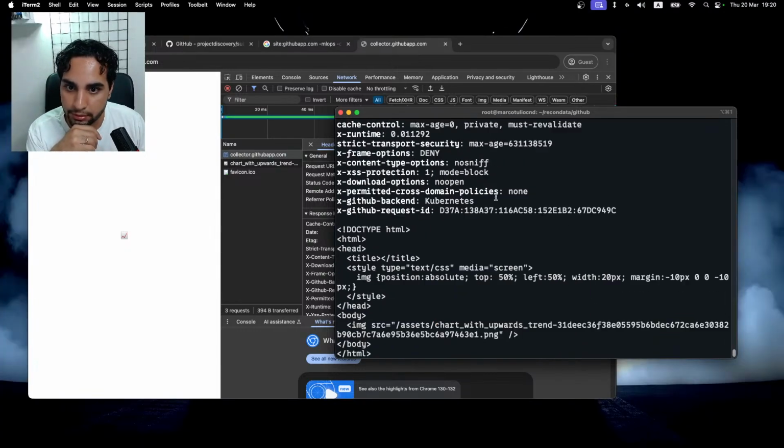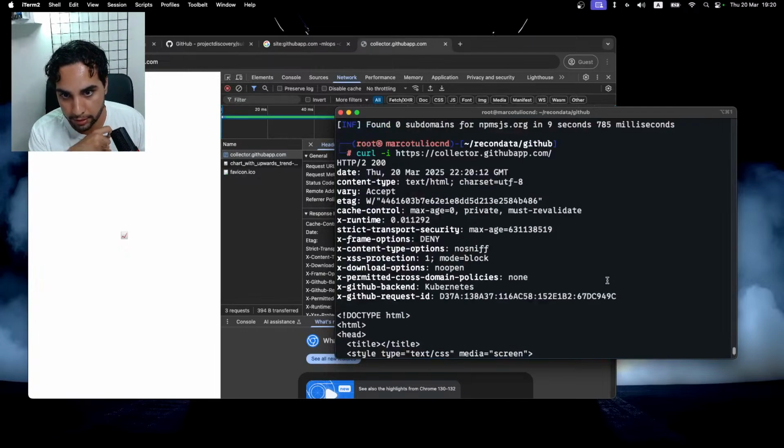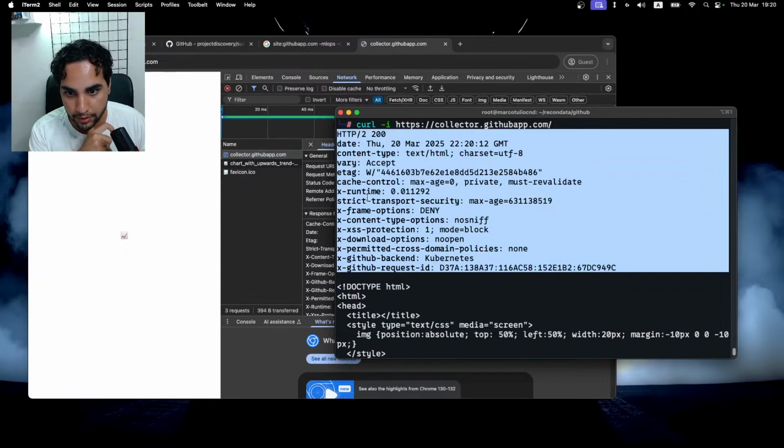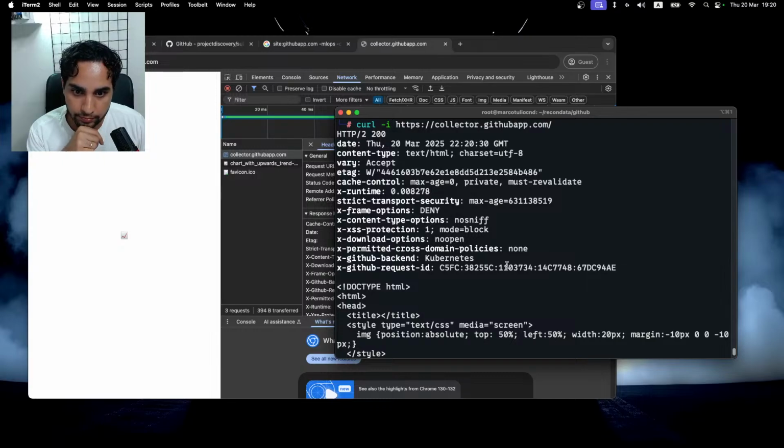Headers of this response. If you don't know, if you're testing something in the terminal, some requests, if you put this dash I lowercase here, we'll get not only the response, but all the response headers as well. We can look into what's going on behind the scenes. In this case, nothing interesting is going on, it appears. Just X-GitHub-Backend, saying that it's using Kubernetes.